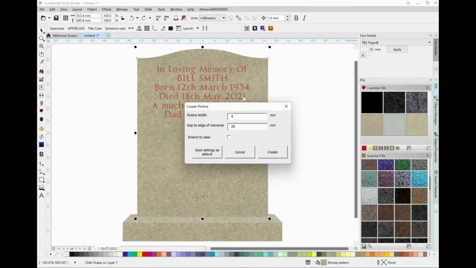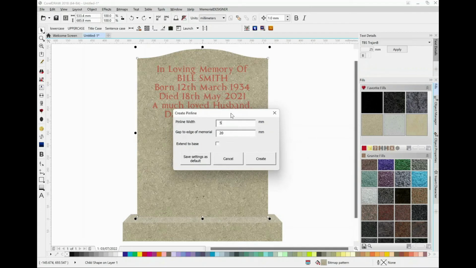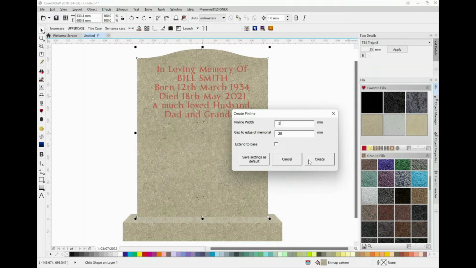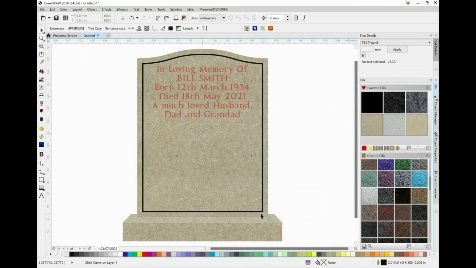So if I click that one, we can now see that we've got various options available to us. We can choose the width of the pin line, we can choose the distance from the pin line to the edge of the memorial, and we have this option here, extend to base. I'll come on to that in a second. So if I was just to click create, then it will create me a pin line around the memorial, which is 5mm thick. So the thickness of the line is 5mm, and the distance from the line to the edge of the memorial is 20mm.